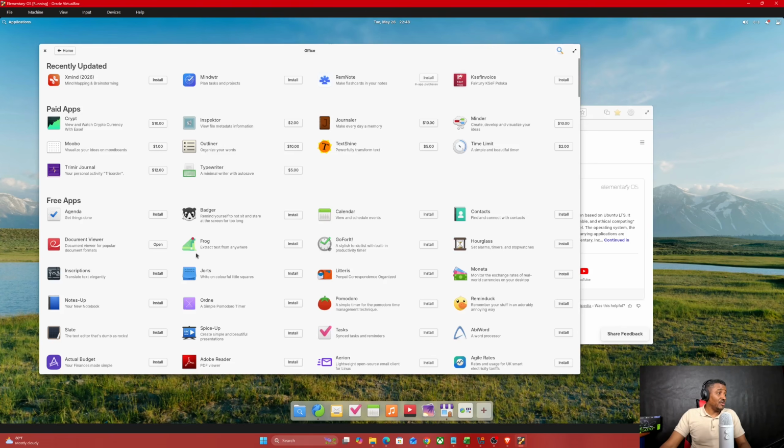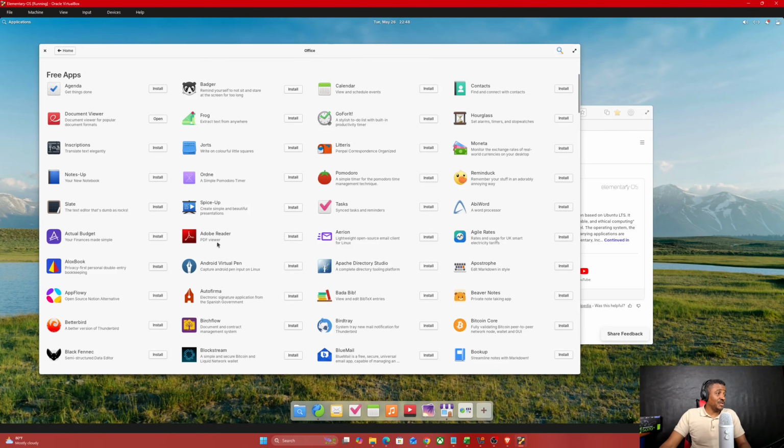Okay, so you can see Document Viewer right here. You can see Notes-Up. This is an application you can use to take notes, etc. So you have Pomodoro, which is a very cool application that you can use to time yourself if you want to do something, and it is based on the Pomodoro technique, which is one of the techniques that I actually use. And a lot of cool stuff like Adobe Reader, etc.